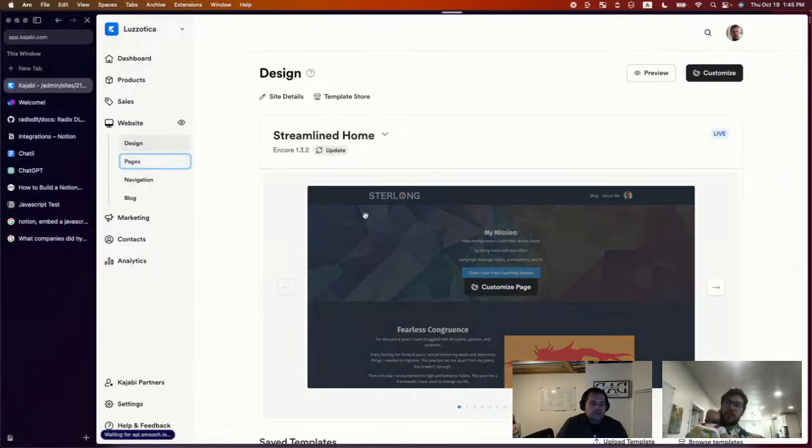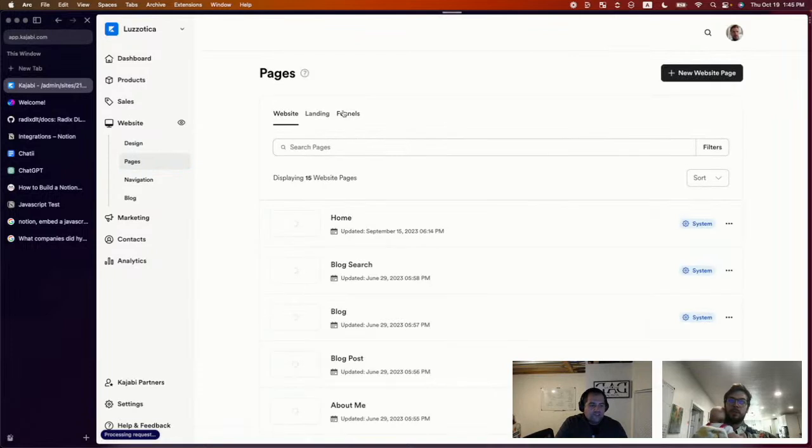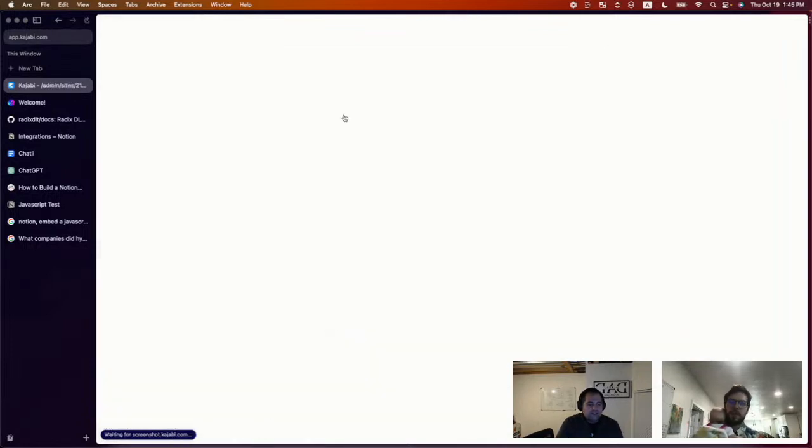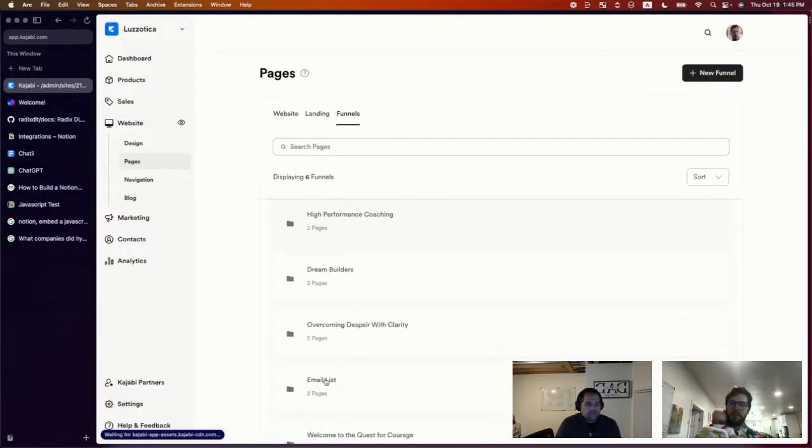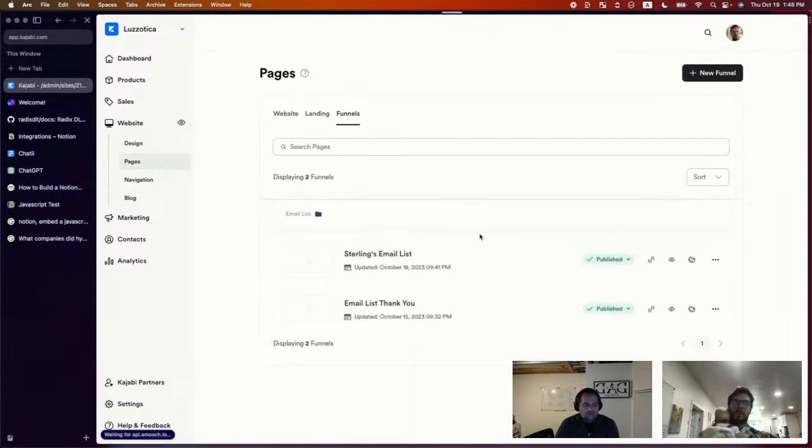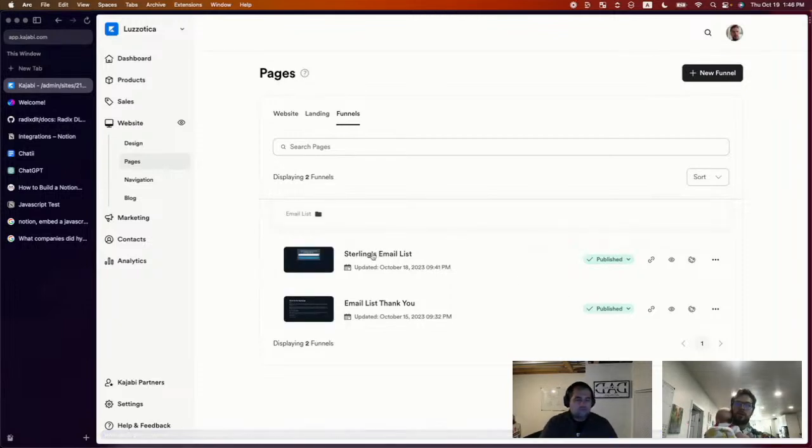I've got my pages, which enable different funnels of mine. So I've got multiple funnels in here. I've got my email list funnel. I've got my lead magnet funnel. I've got the Dream Builders funnel. I've got a high performance coaching funnel. And I can just take a look at any of these, for example, to see how they're doing.